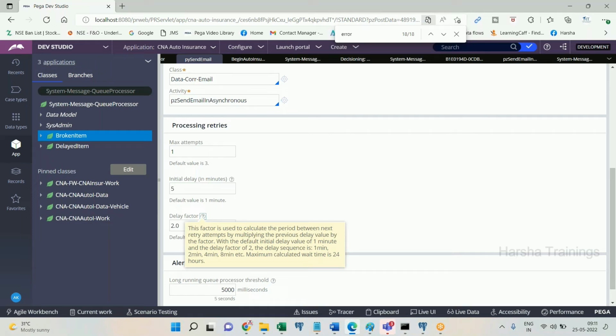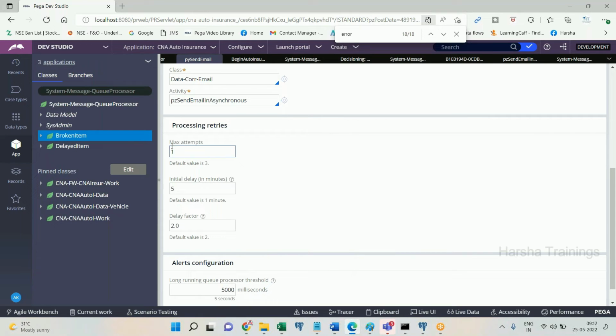Now the queue processor will try to process it, right? There is a failure in the processing. Now where will it make an entry? Usually it has to go to broken items, right? But instead of that, you see here maximum attempts. I have given 4. It means when a failure happens, instead of putting this message record into the broken items table, keep it in the delay table only. How many times does it have to do like that? 4 times.